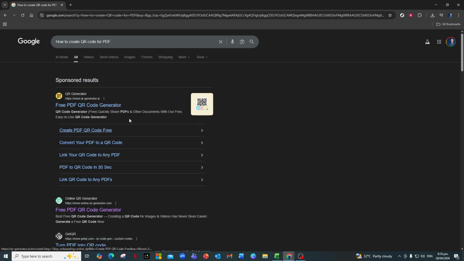Once the search results load, you'll see a list of links from different websites. At the very top, you'll usually find what are called sponsored results. These are advertisements, but in this case, they're often legitimate QR code generator tools that match exactly what we're looking for. Look carefully for a sponsored result that clearly mentions creating a QR code for a PDF or something similar, like uploading a file and generating a QR. Click or tap on one of those sponsored results to open the QR code generator page.